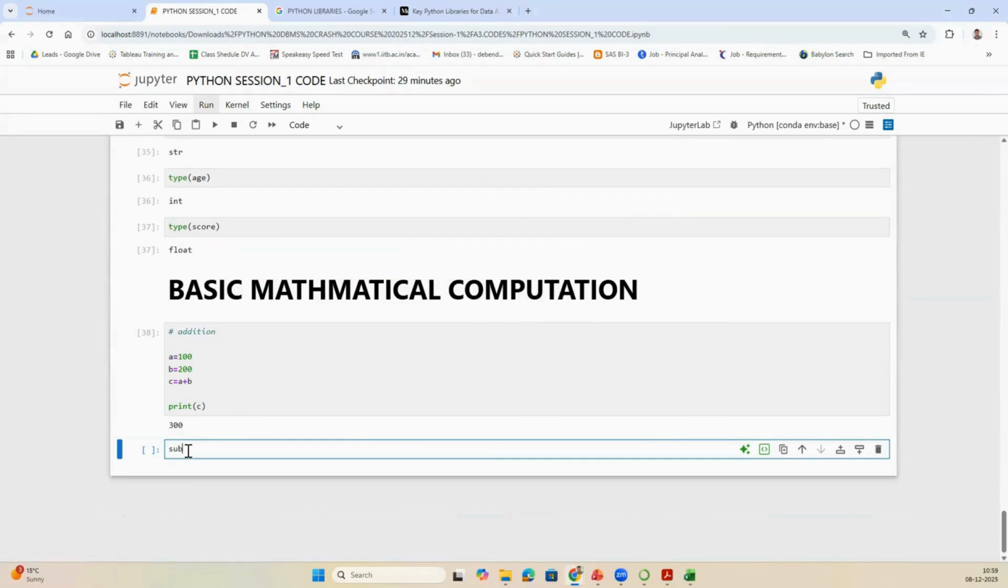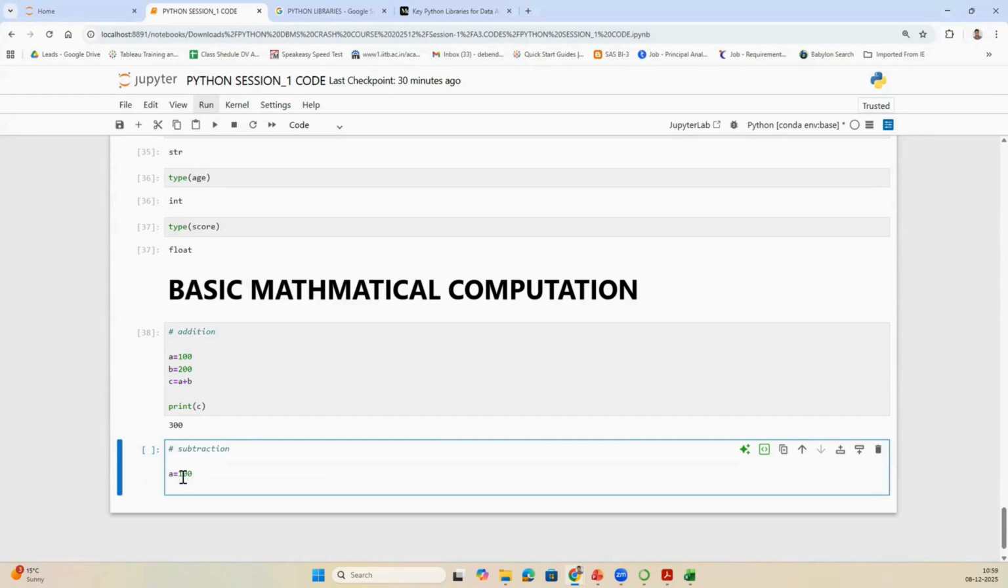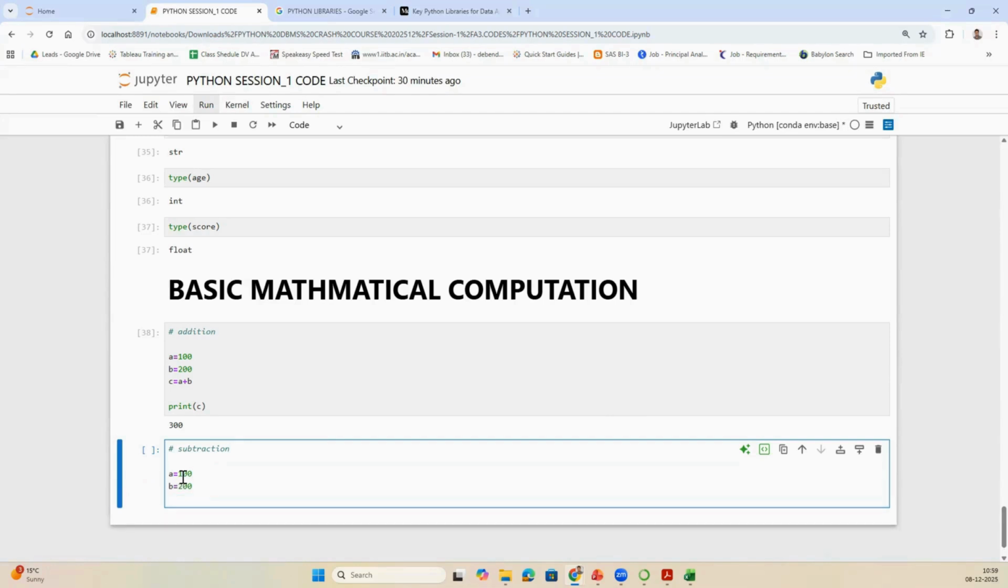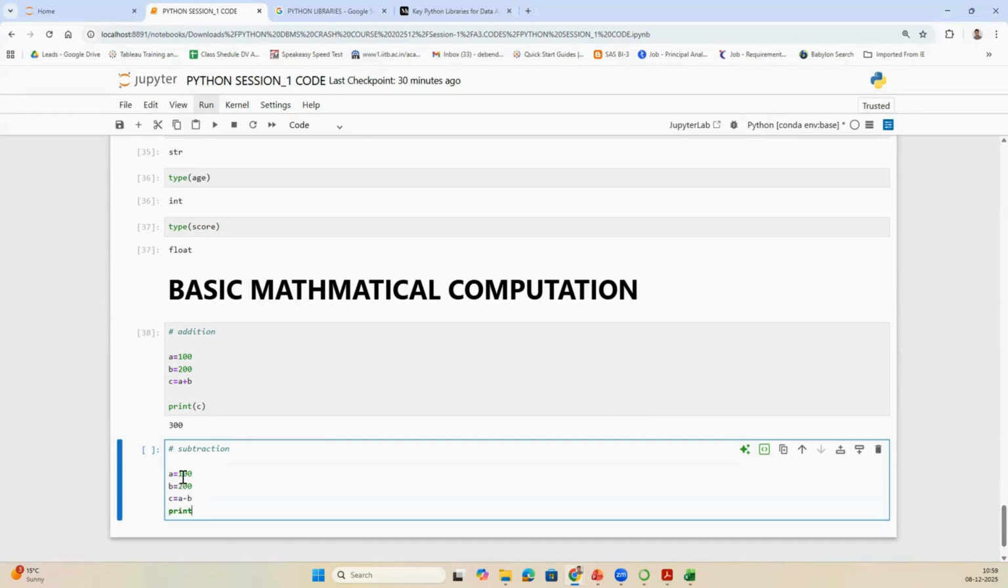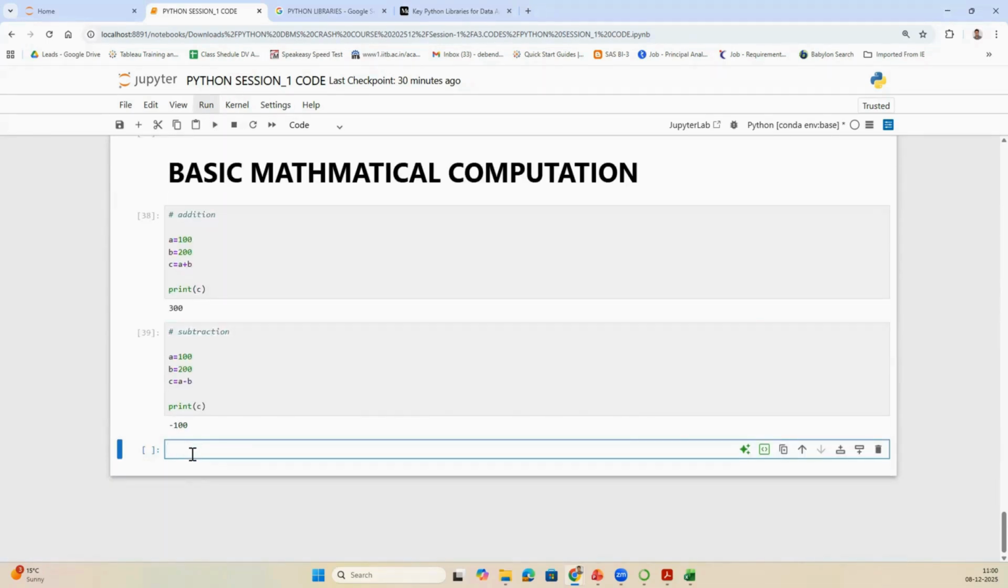When you say subtraction, what does that mean? When you say A is equal to 100, B is equal to 200, C is equal to A minus B. When you say print C, what is the output is going to come in here, guys? Minus 100. Minus 100.